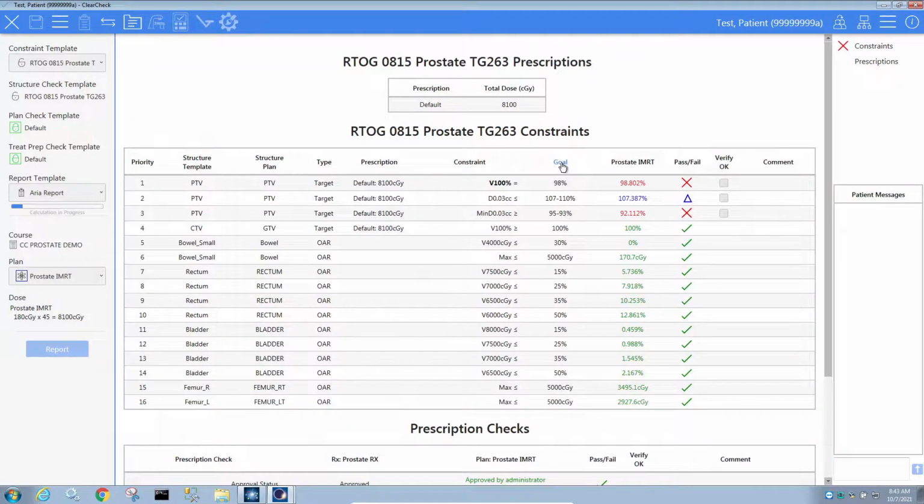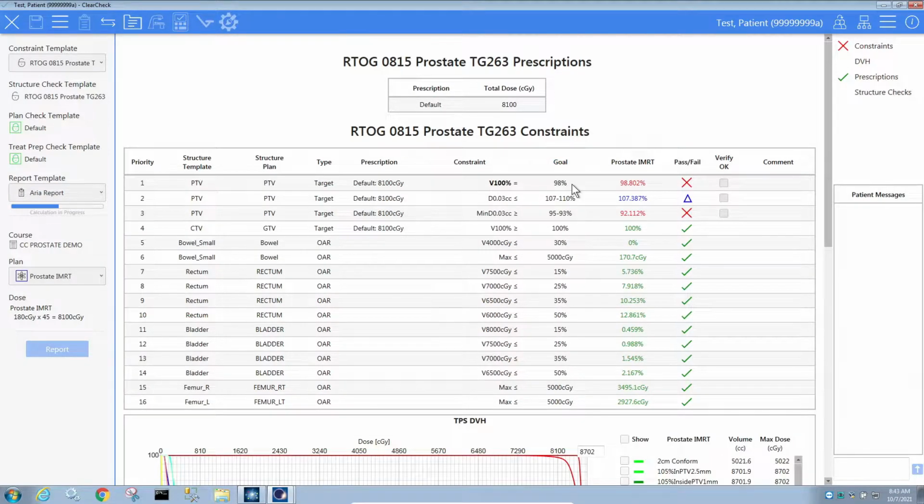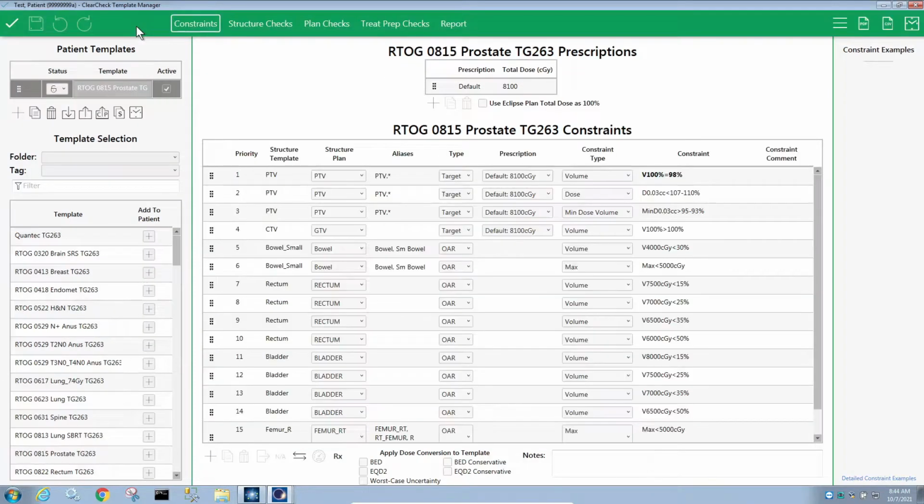You can see here it is failing because it's 98.8 instead of that perfect 98. So if you have a way that you normalize for coverage that you're expecting to see on every single case, you can use that equal to as a great tool. All right, heading back into Template Manager one more time.